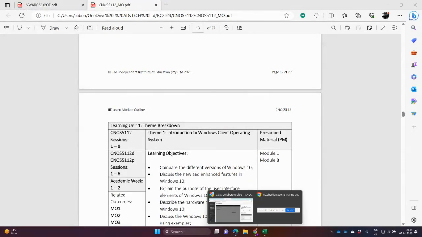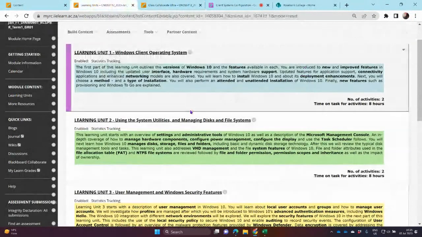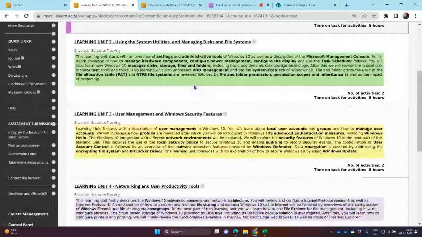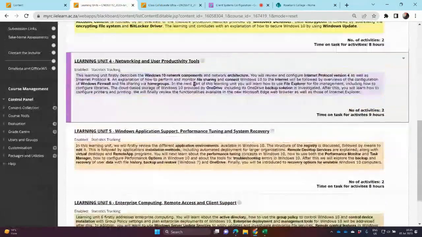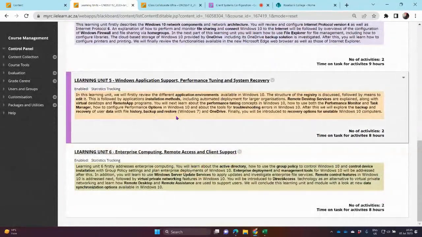Going back to look at my Learn. So Learn is my primary source of information, Learning Unit 1. I'll click on the Learning Unit, familiarize myself with the content, and I'll continue until I get to Module 6. So remember, all modules or all learning units are covered, learning units 1 to 6.